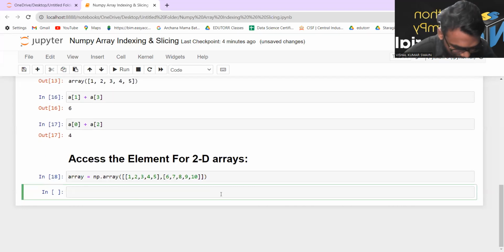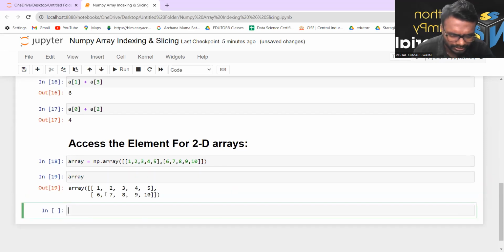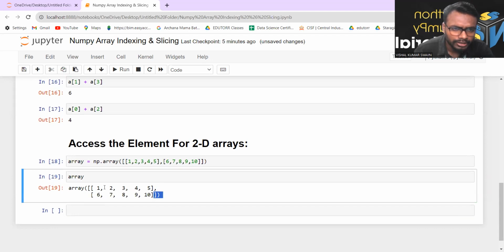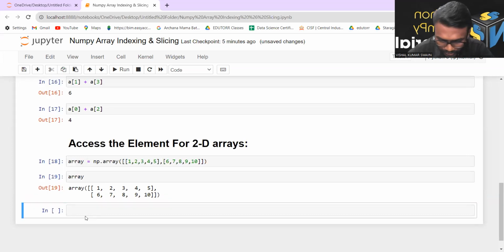Now I have to access the second row, or else you can say the third element of the first row. For example, if I print this one, then the output will be like this. This one is the first row, this one is the second row. So I have to access this 3 only, in the first row. So how to access this one? You can write it systematically.